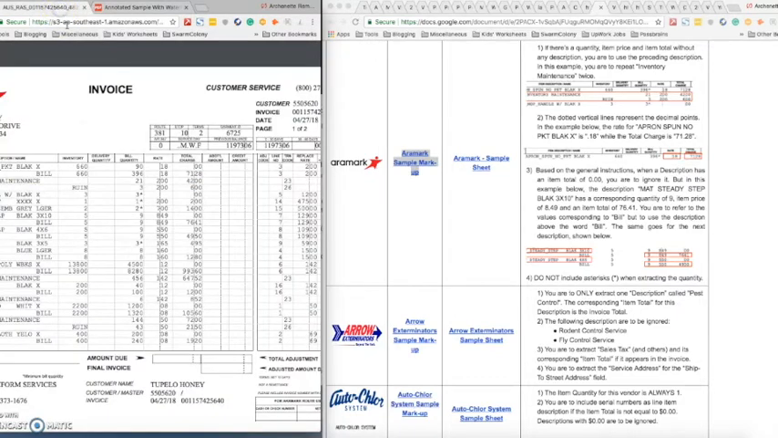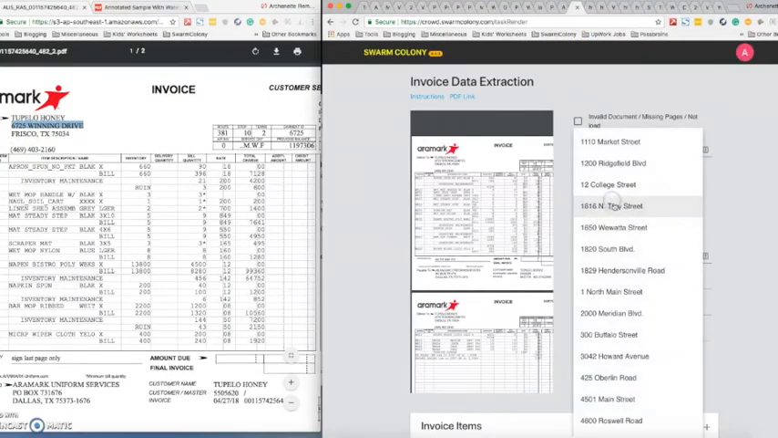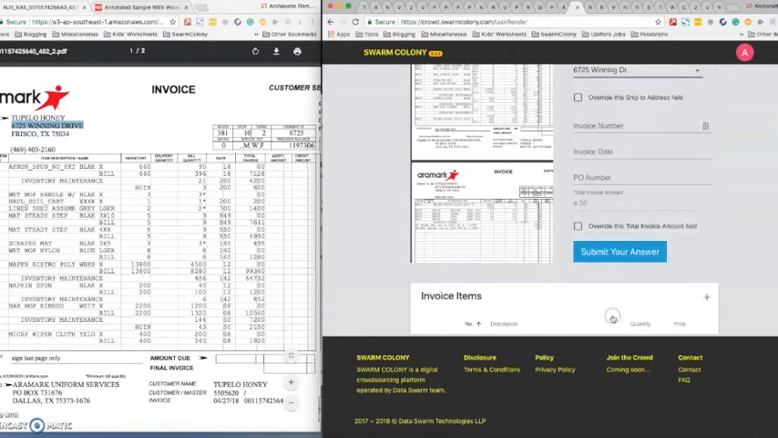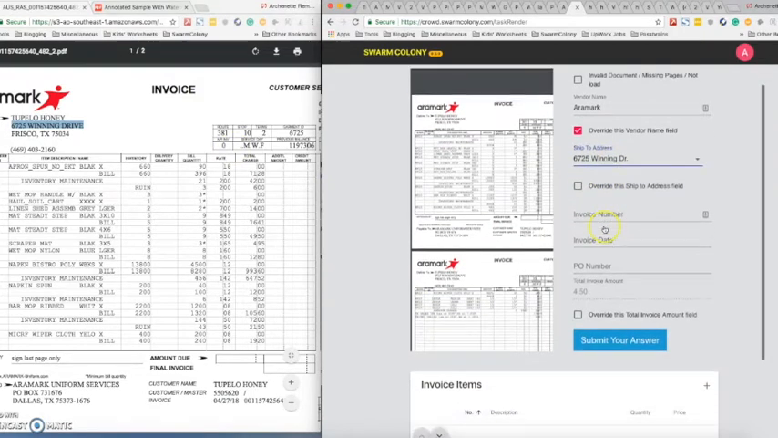This is the ship to address. So if I go to the task, to the invoice in my task, that's it, 6725 Winning Drive. If I go here to ship to, let's see if there's 6725 Winning Drive. So I'll select that. So I don't need to select the override option because I can find the ship to address here.